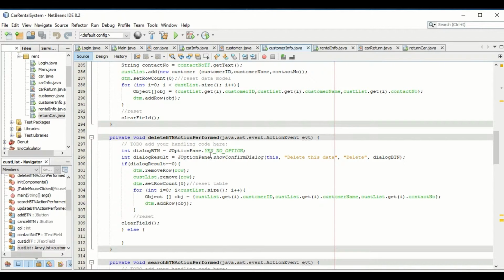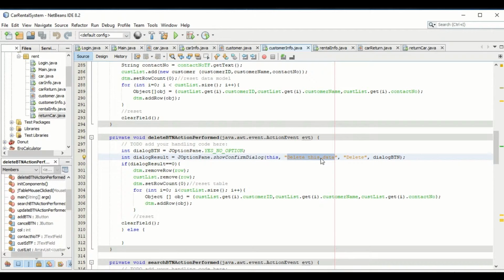We use this delete button, and when we click this button, this JOptionPane will show up the yes or no option. If we click yes, it will show this output: delete this data and delete. If we click yes, it will delete.